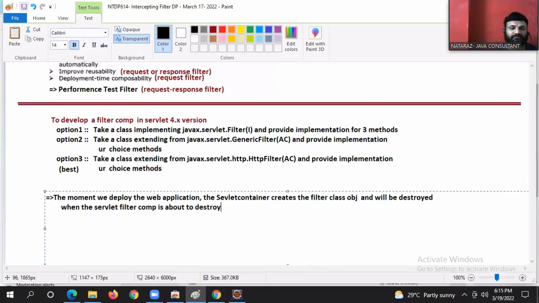And okay, guys. Every servlet filter component contains one right-hand object called the FilterConfig object.